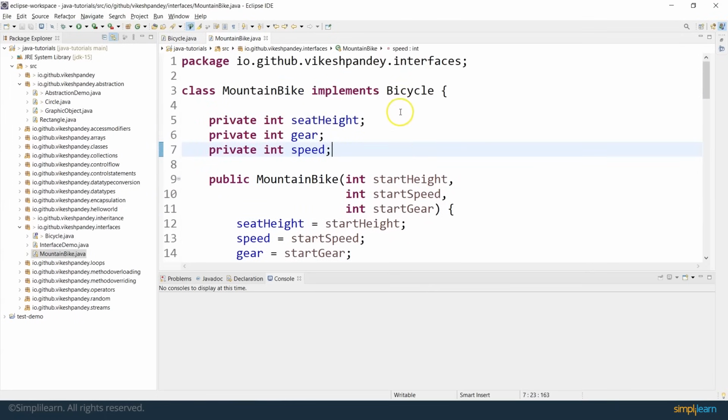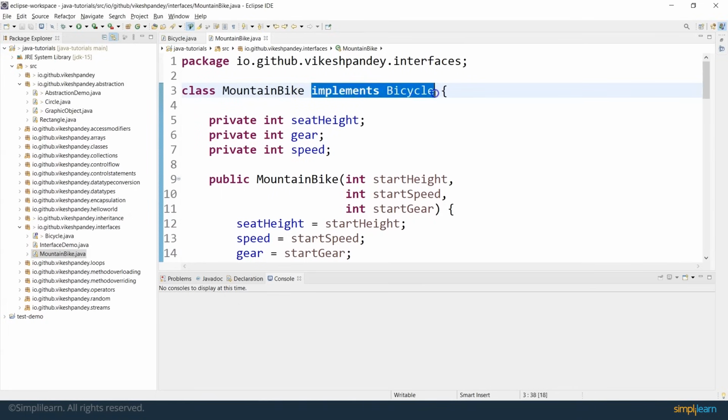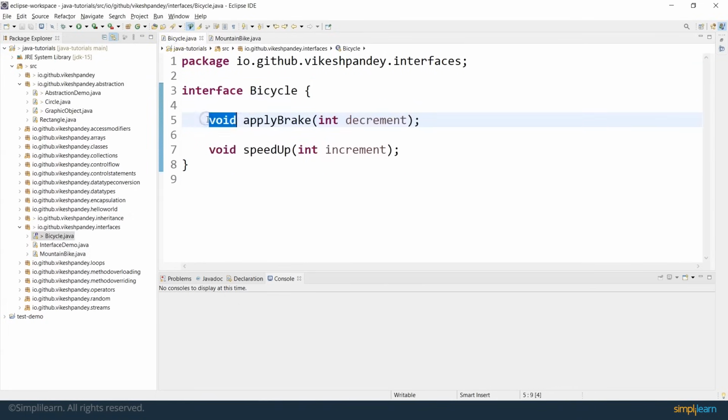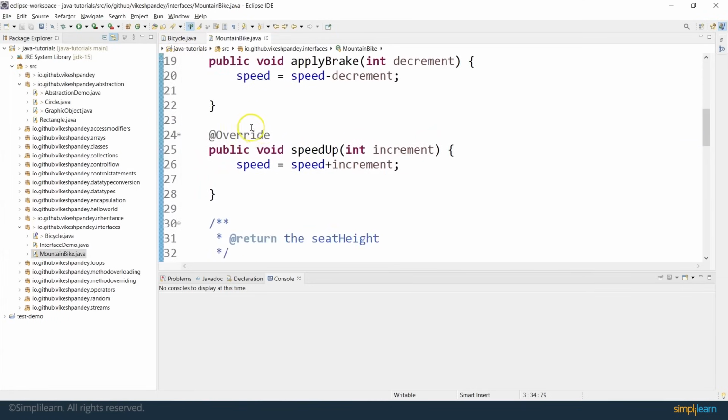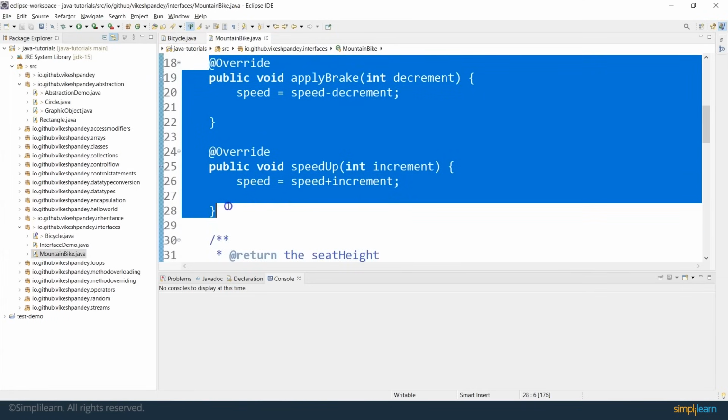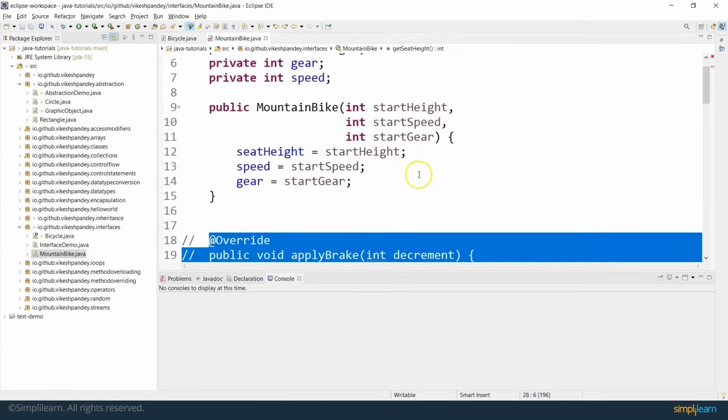After that, the moment you write this particular keyword here, implements, that is how you will extend from the interface. You will use the implements Bicycle keyword here. Implements is the keyword and Bicycle is the name of the interface. If you write this here, then Java is going to force you to provide the implementation of these two methods. If I do this, implements Bicycle, and if I comment out these two methods, which are coming from the base class, it is going to give an error.